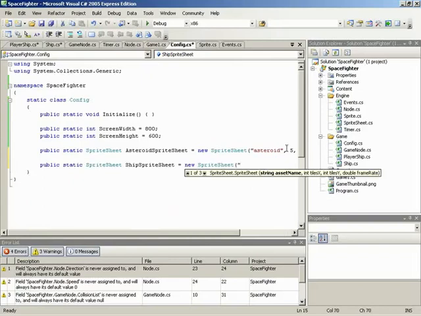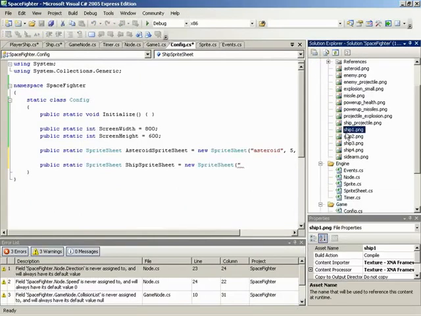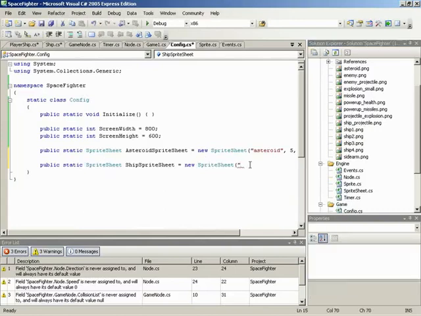Now, what should be the asset name? Well, just in case we had forgotten what our names were, like I did just a second ago, we've got ship 1, 2, 3, and 4. And we'll discuss how to set up and automatically associate different player textures with different actual players once we get done with the input section. Okay. For now, I'll just grab ship 1 and we'll use that for ship sprite sheet.